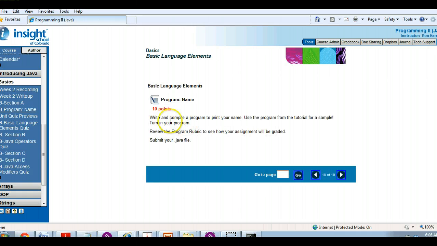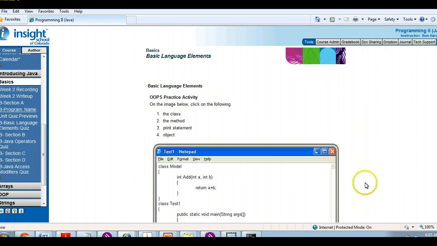So that assignment: write and compile a program that prints your name on the screen, use the tutorial that we just looked at, I showed you. And then you're going to send me your .java program. So they recommend that you name the programs, the class. So when you do the program, it says class name, not like the object, but the class of the program. Like here, this one says class, then model.